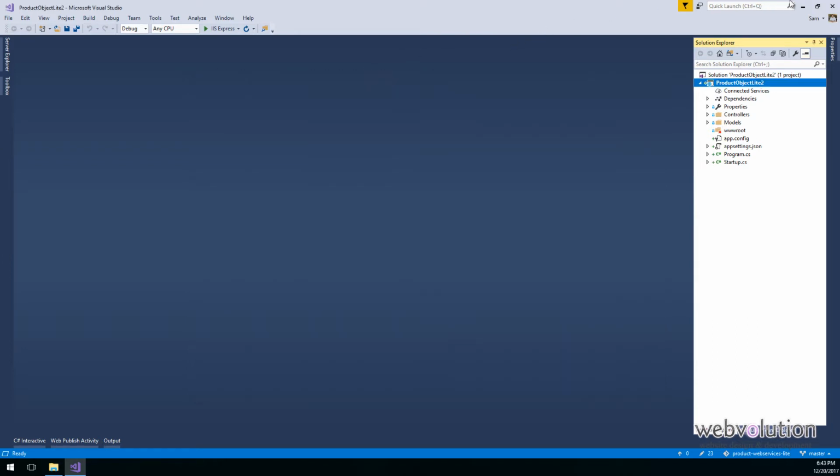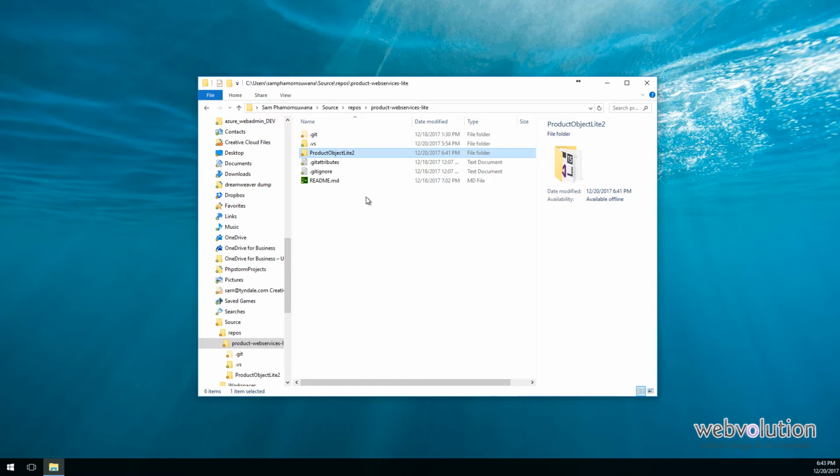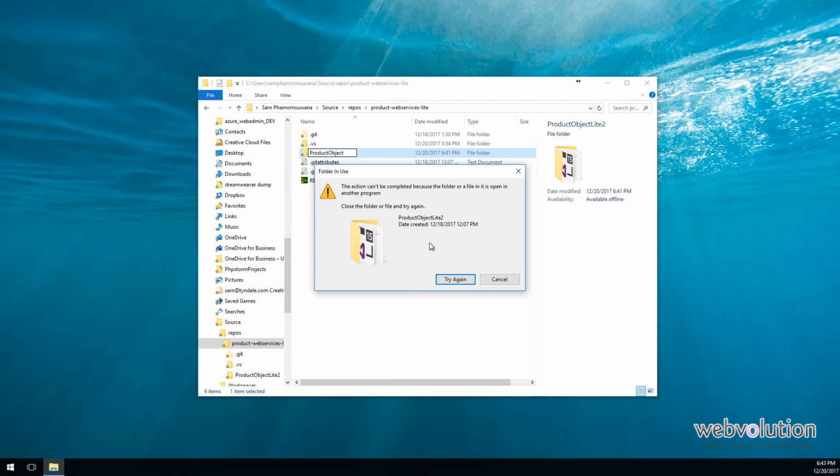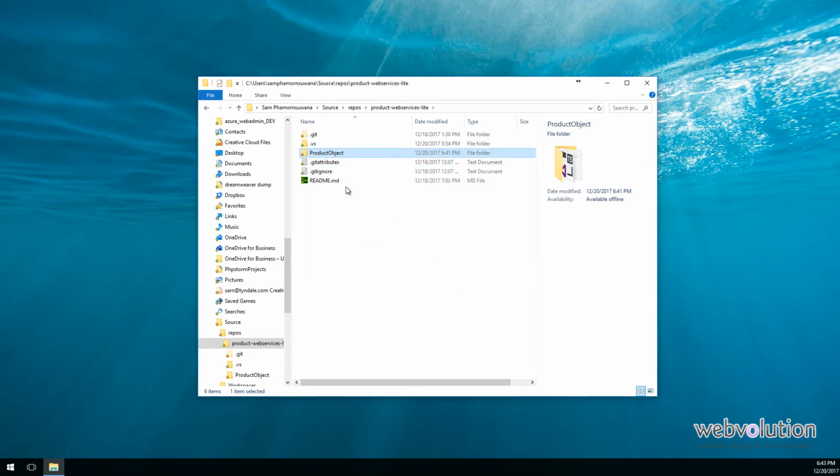So the first thing you want to do is shut down Visual Studio. You may also want to wait a couple seconds to make sure that it completely shuts down before you start renaming some of the folders, or else you'll get a warning. Like right now. So I have to wait a couple more seconds. Alright, there you go. Able to change that.